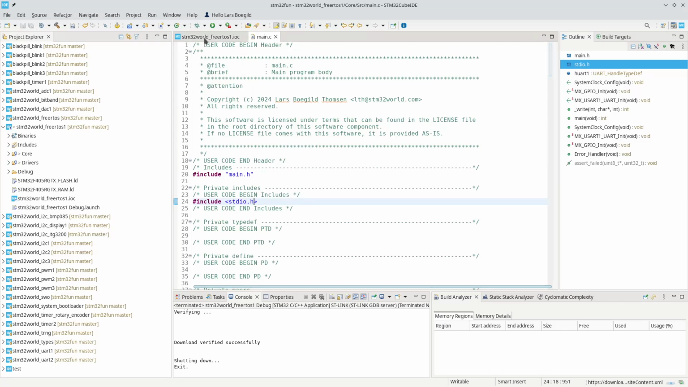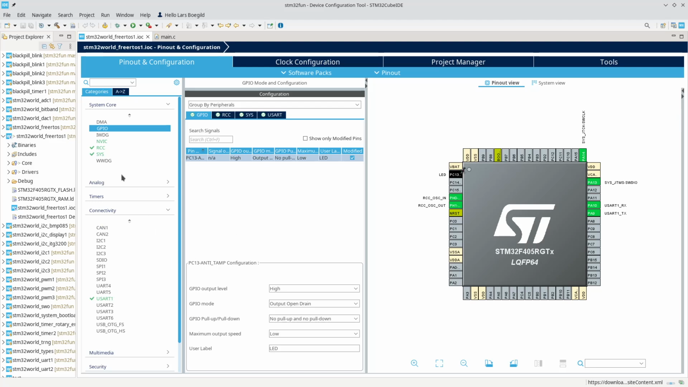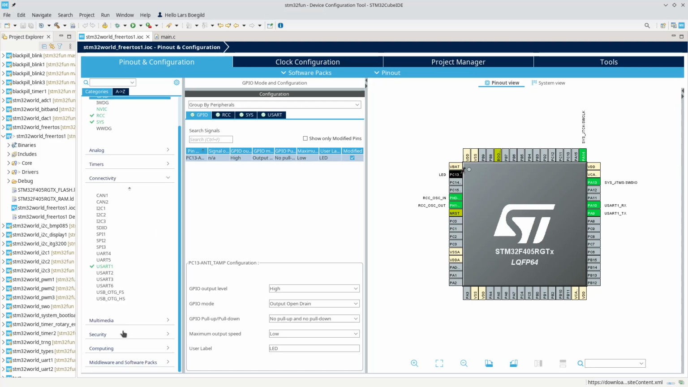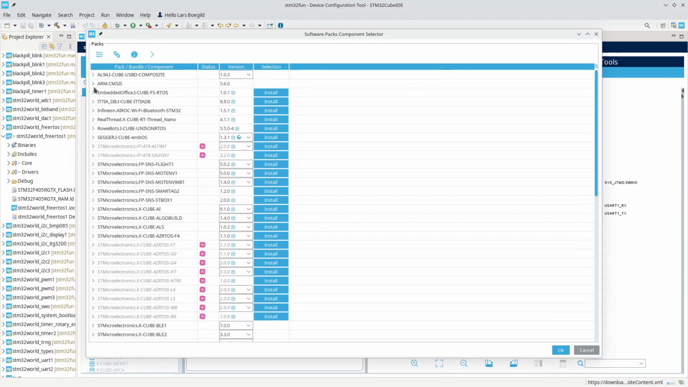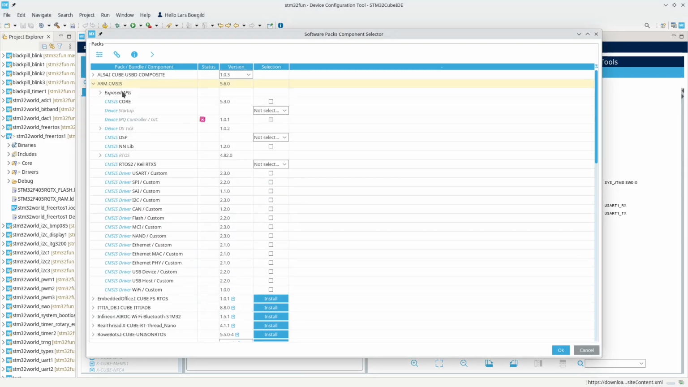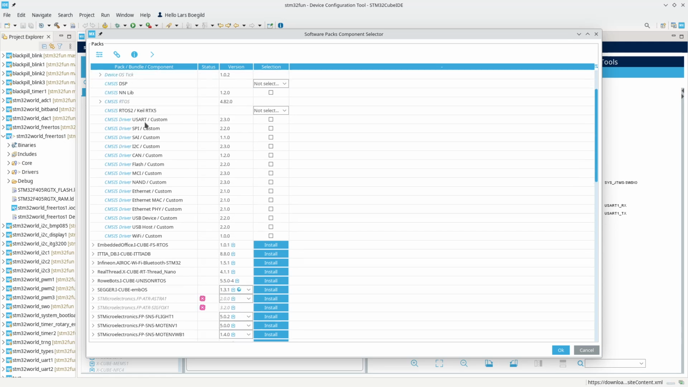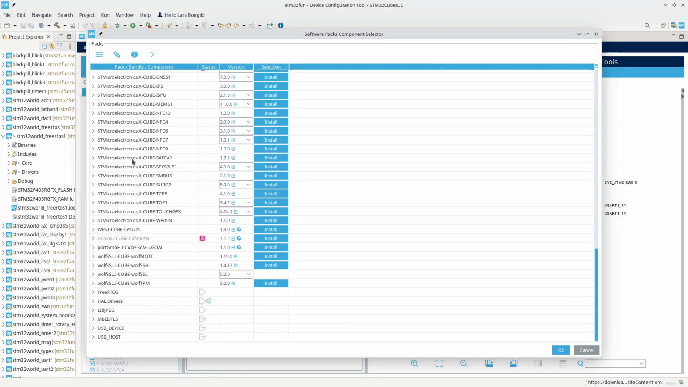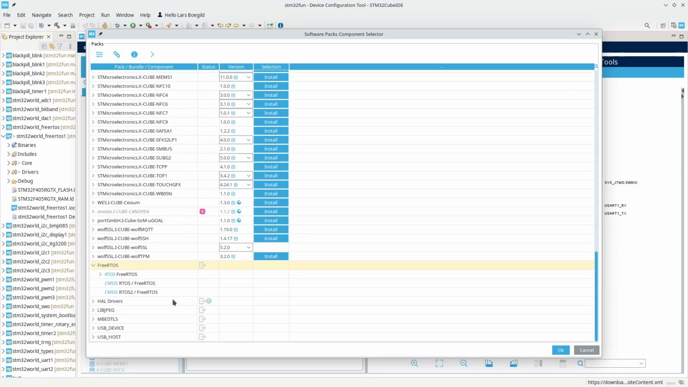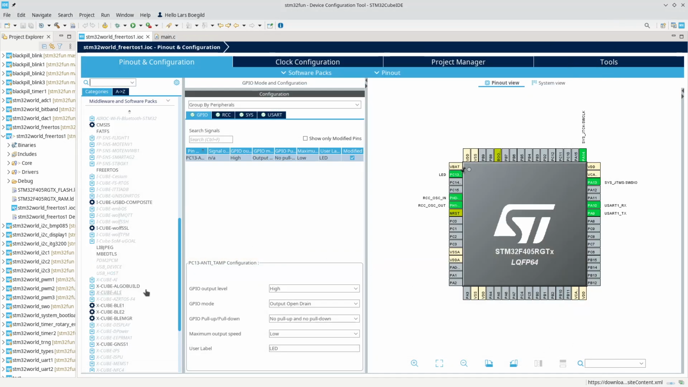So let's enable the FreeRTOS part of this. In the STM32 CubeMX, you go down to middleware and software packs. If you haven't got this already, you might need to go in and select components, and you can see you have it up here. FreeRTOS, it's down here, I think. I don't think it needs to be separately installed. I think it is installed by default, but it might.